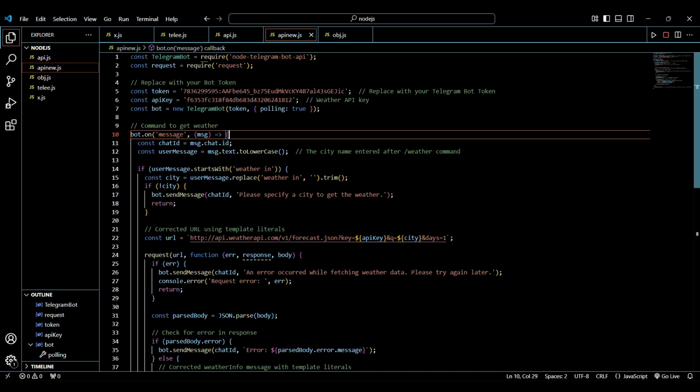So first we import two important modules. Node Telegram Bot API, which is the official library for creating Telegram bots, and request, which allows us to make HTTP requests to an external API, in this case the weather API.